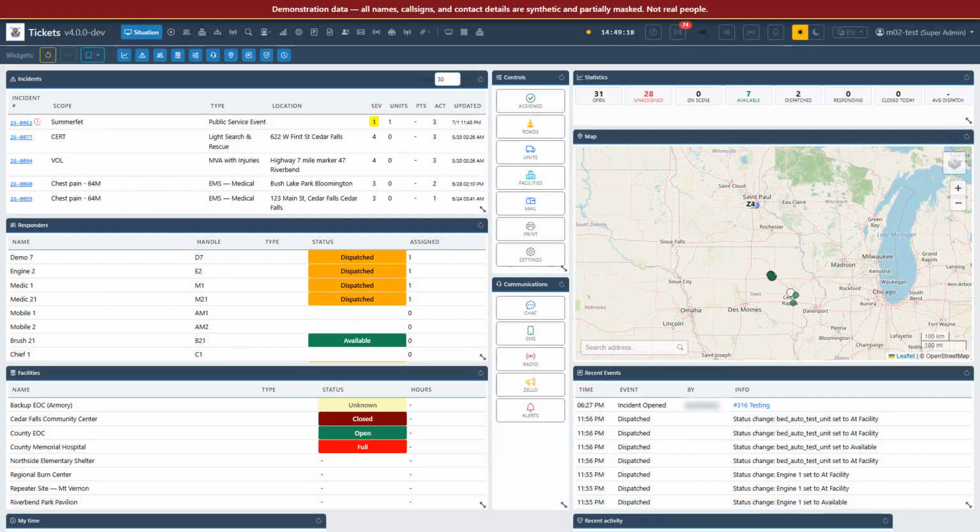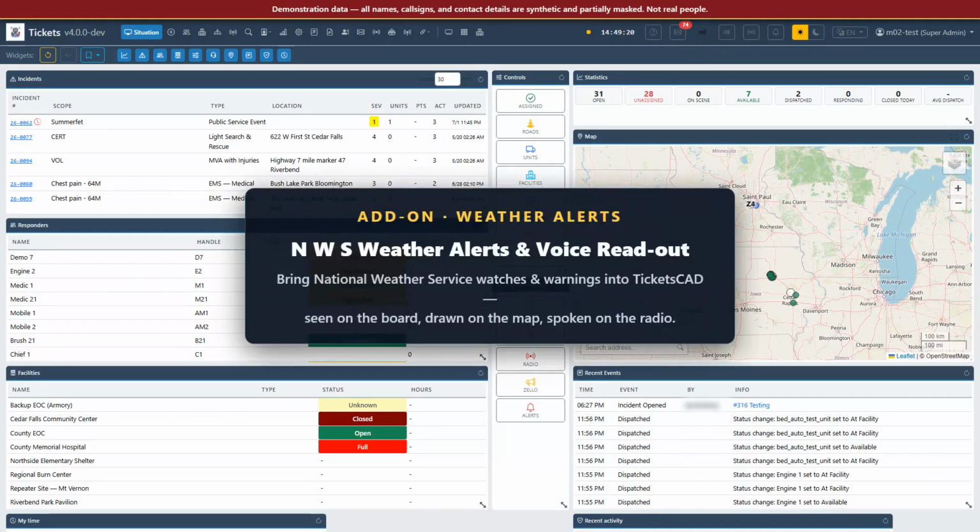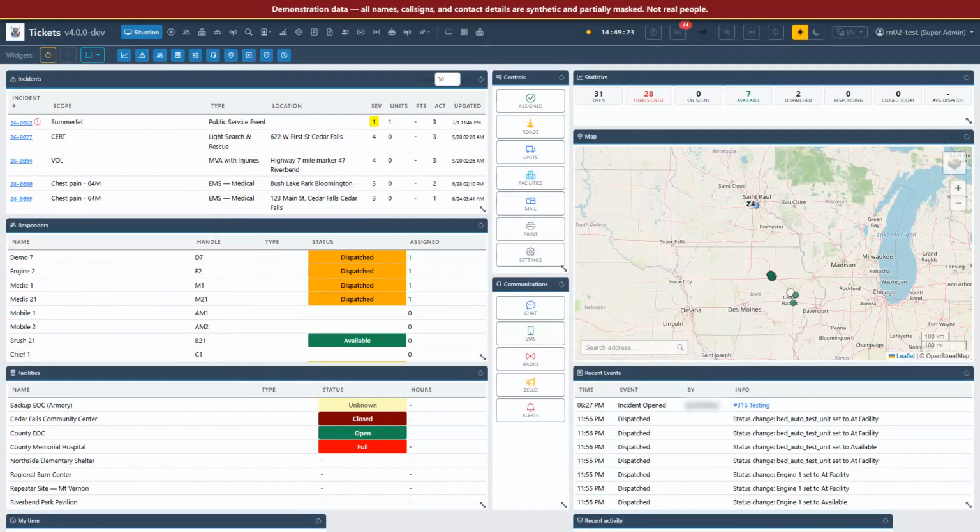The National Weather Service issues the watches and warnings that tell you severe weather is coming: tornado warnings, severe thunderstorm warnings, flash floods, winter storms. This module shows you how to bring those alerts straight into TicketsCAD so your dispatchers see them, your situation map draws them, and, when you want it, your radio reads them aloud.